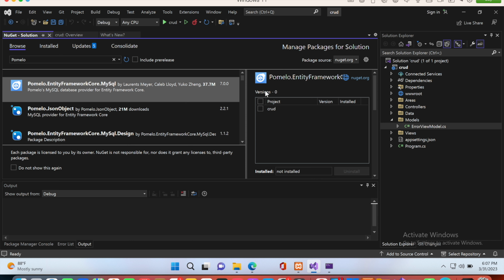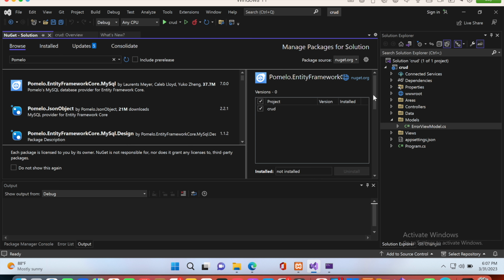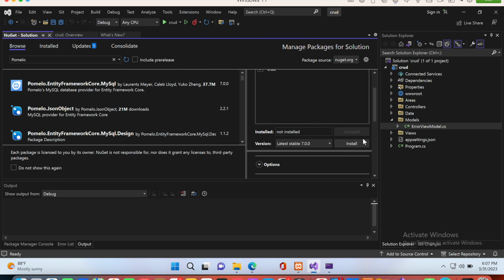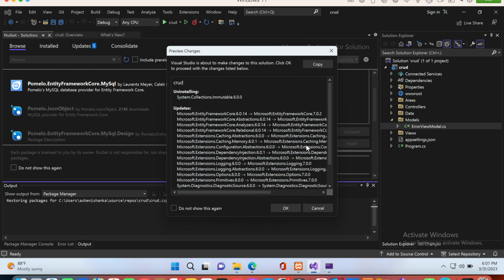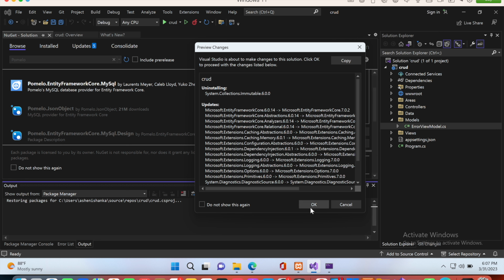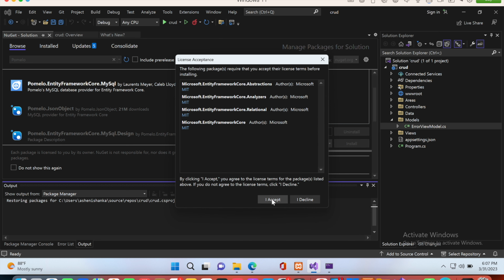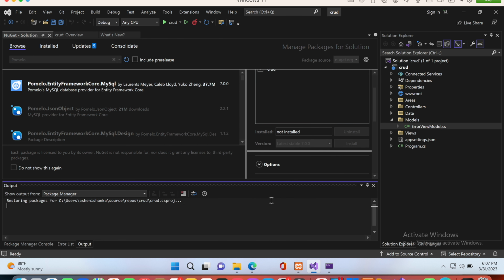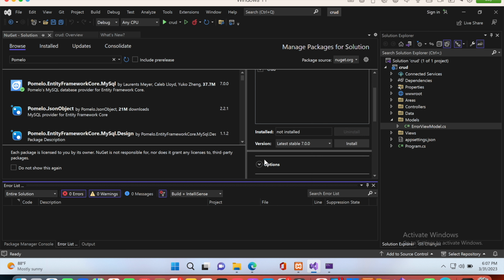You have to select that and then select the target project here. Go to the bottom, click this Install button. After clicking that, it will ask you some permission. Click OK and then accept it. Okay, now it will be added to our project. Here we can see it is ready.